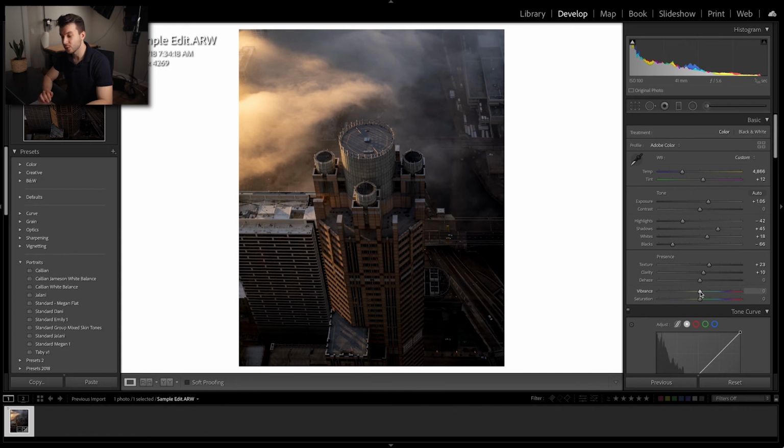Use these only if the colors look washed out or bland. If you think you need more color, try bringing up the vibrance first. And if the photo still needs work, then go ahead and add saturation. Alright, so that's basic adjustments.